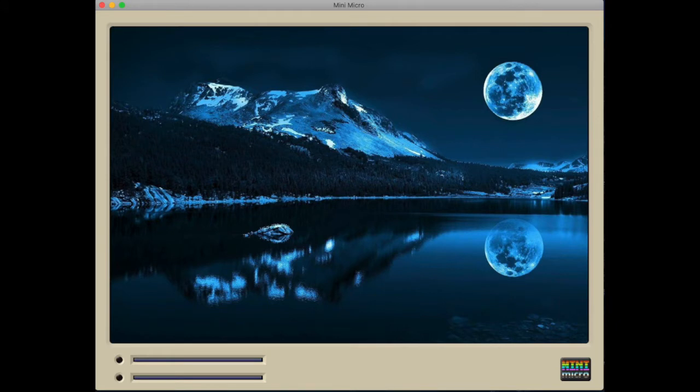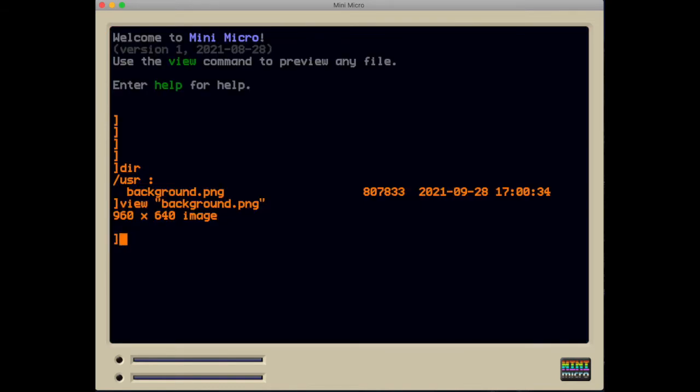This is just some image I found on the internet, and I picked something that's pretty dark and fairly uniform so that you'll be able to read text on top of it. So let's first talk about how you can make this the background image. And we want to do this not just manually each time we launch Mini Micro, but we really want it to happen automatically whenever we boot the machine. So how do we do that?